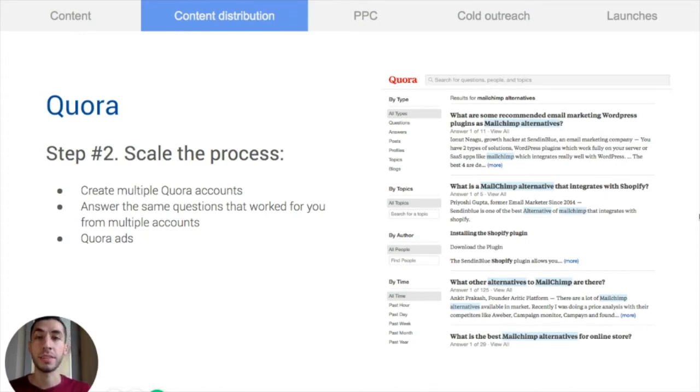and that creates an effect that your brand is mentioned more frequently in the same questions, and naturally more people remember your brand and try to see if your solution will work for their use cases. Also, you can scale the process with Quora ads. For example, for us, we've reached the peak of organic Quora traffic, and basically we can amplify the results by running ads. But we're going to talk about Quora ads in a second as well.